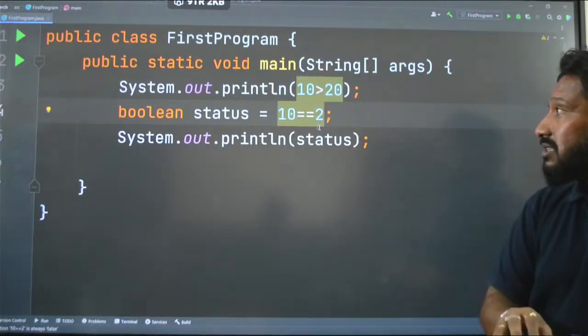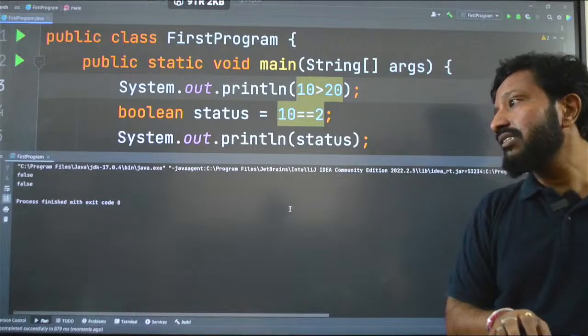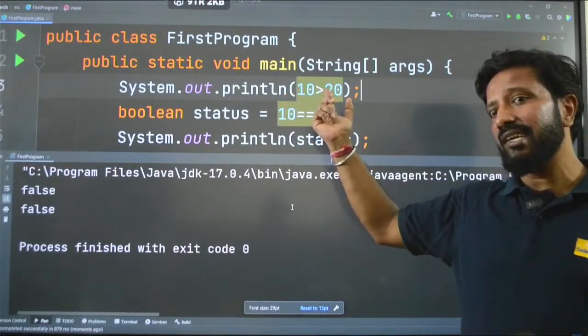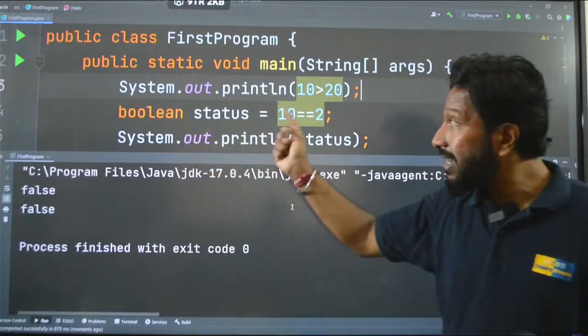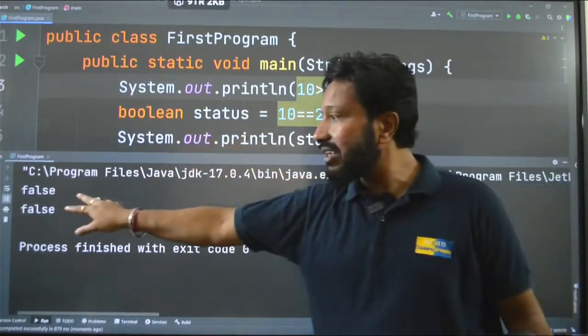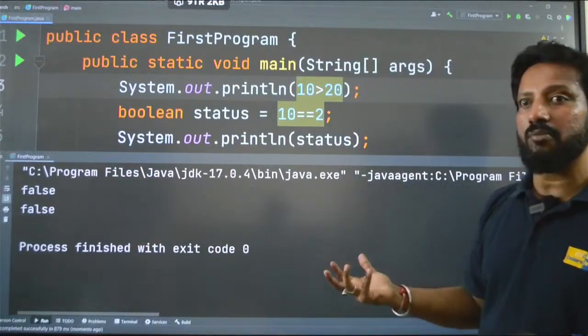Now if I run this, see the value inside the status variable now. Both will be false only. For the first case, 10 is not greater than 20, it is false. For the second case also, 10 is not equal to 2, in that case also it is false. So both the variables are giving me the false output. Clear? So this is how your comparison operators work, guys.